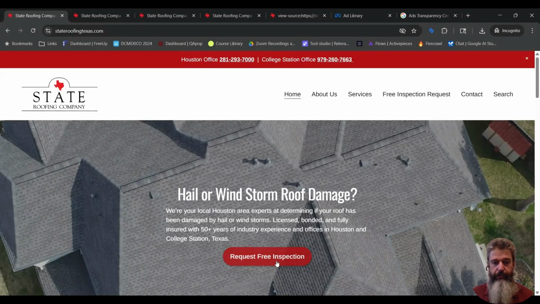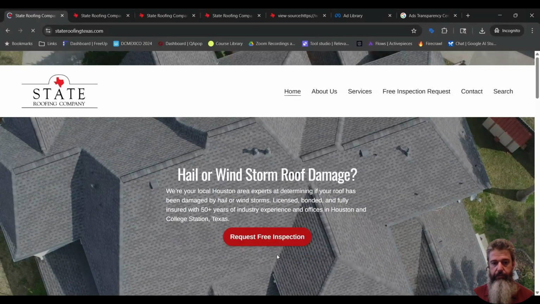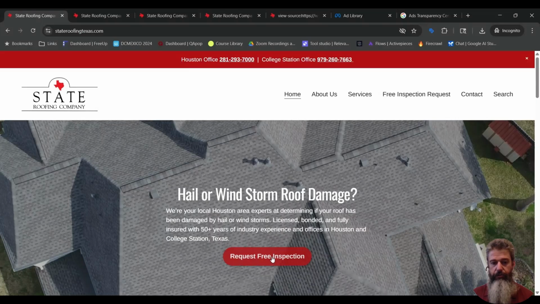Another thing that they have working really well here is the clear call to action to request a free inspection. The red button on the top of the roof background here stands out. It pulls the user's attention down to that button. When I hover my mouse over it, it shows the URL for the home page. So I was a little bit concerned by that. And when I click on the button, my concerns were confirmed.